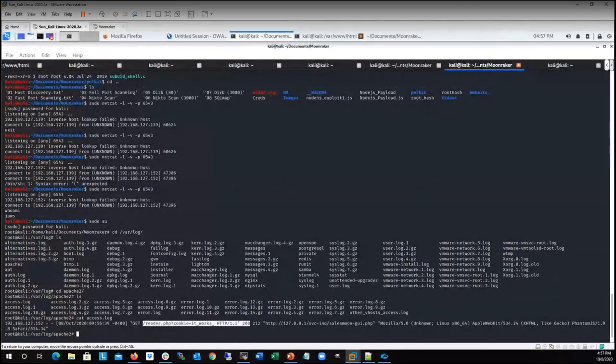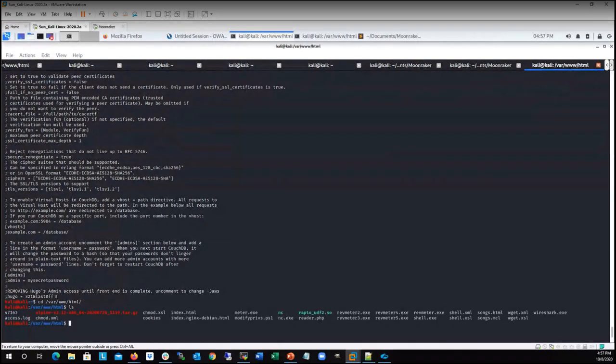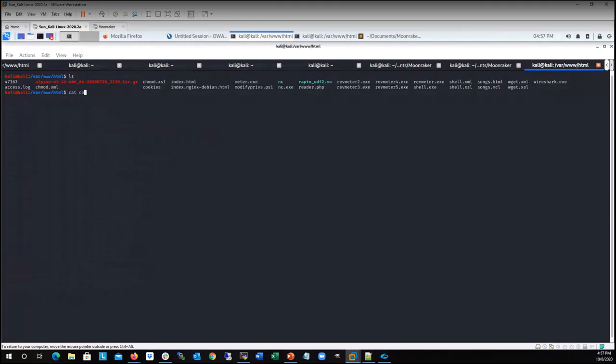Now, I can also check if the cookie was written. So var www.html, ls, clear, ls, so cat cookies. Okay, I got it.